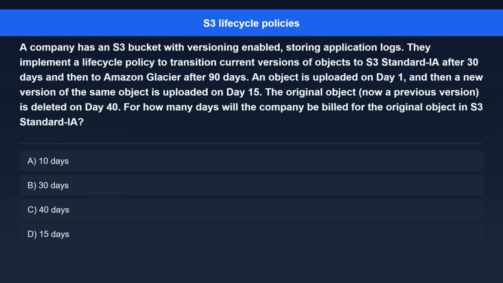Question 7. A company has an S3 bucket with versioning enabled, storing application logs. They implement a lifecycle policy to transition current versions of objects to S3 Standard IA after 30 days, and then to Amazon Glacier after 90 days. An object is uploaded on day 1, and then a new version of the same object is uploaded on day 15. The original object, now a previous version, is deleted on day 40. For how many days will the company be billed for the original object in S3 Standard IA?